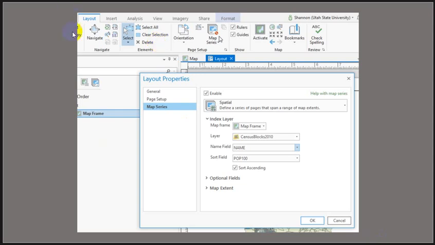Okay, so here's where it is. It's on the Layout tab in the page setup. Click Map Series, and it opens up kind of a wizard for you. Clicking on Map Series here, this is the button that you have to be the most aware of. The rest of it is just really fun to dig through and see what you can do. Optional fields, map extent, just play around with all these. But once you check this box to enable it, when you hit share, 50 pages are going to come out.